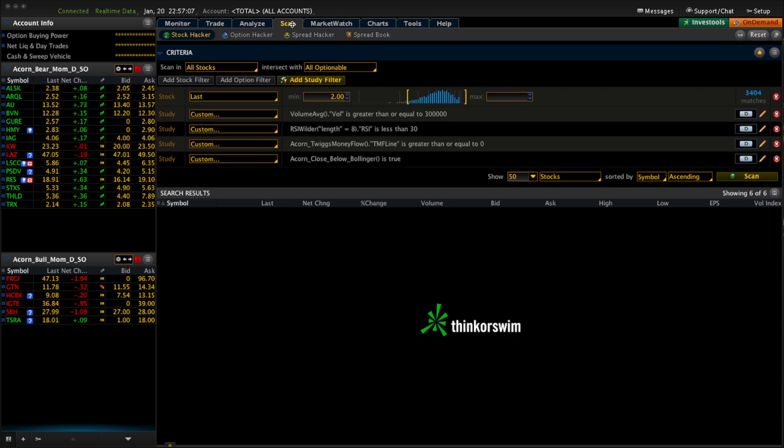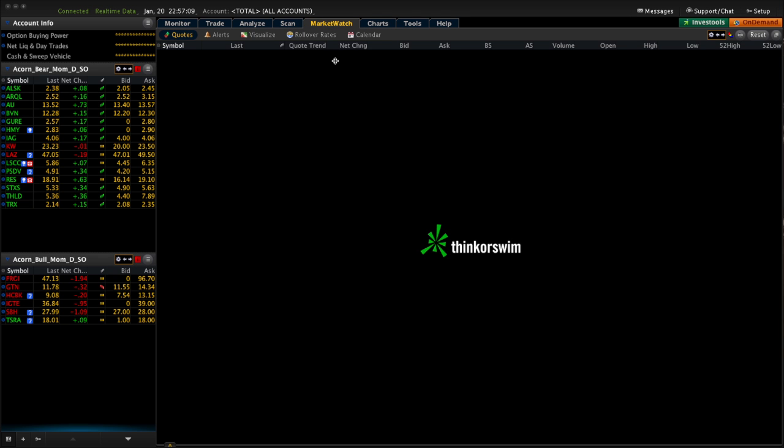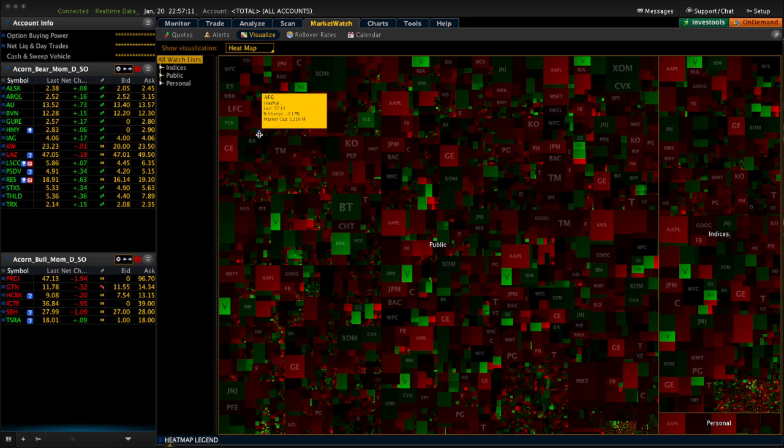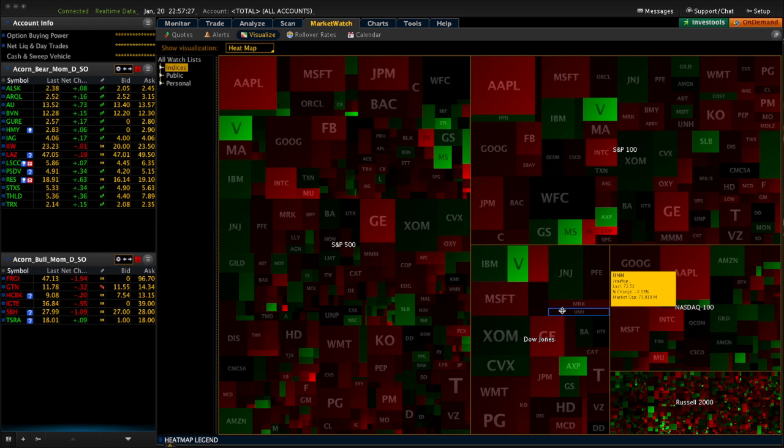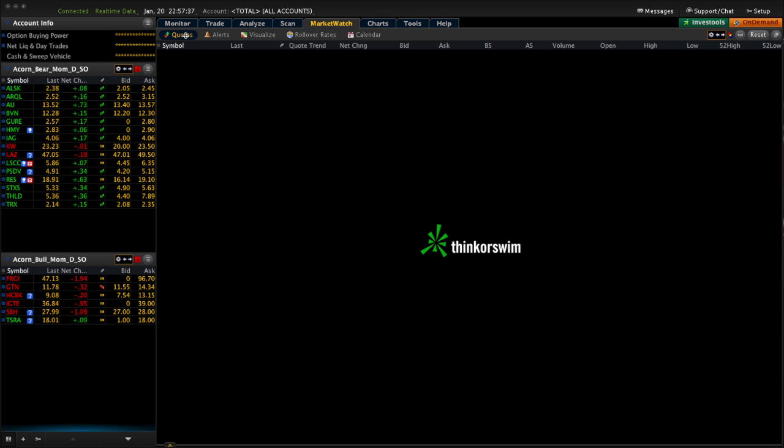What are the other things? Scanner, Market Watch, Visualize. Cool little feature. I'm sure you guys have seen these. They were one of the first ones to have it way back when, but they've become kind of popular now. But you can put in your own watch list, or look at the whole market, all that kind of stuff, just if you're out and about during the day, you come back and it's a nice little visual glance. So I'm not going to cover too much more.